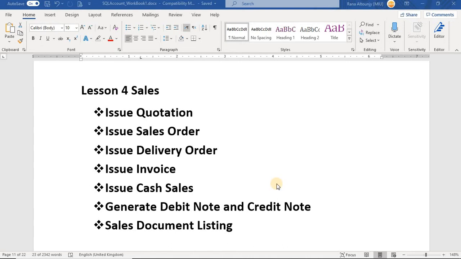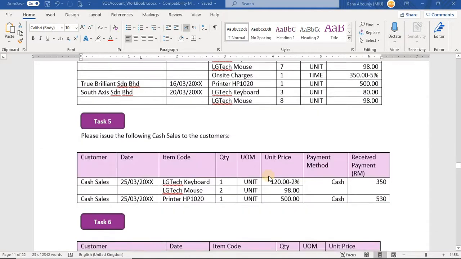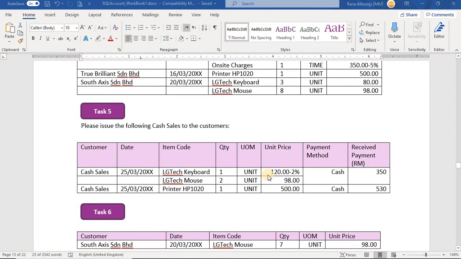Dear all, welcome to the last two tasks in lesson number 4, related to sales. You remember lesson number 4? We were talking about sales. In this lesson, we're going to generate a debit note and credit note, also some reports. So let's go to task number 5.